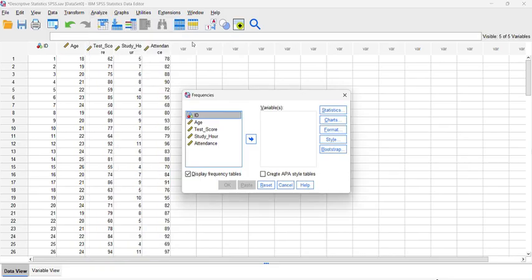Once you get to the frequency table, then you just click on the variable that you want to create the frequency table for. Because in this data set that we have coded in this SPSS, we have up to 5 variables here. We have the student ID, we have the age of the students, we have the test scores of the students, we have the study hour, and then we have the attendance.